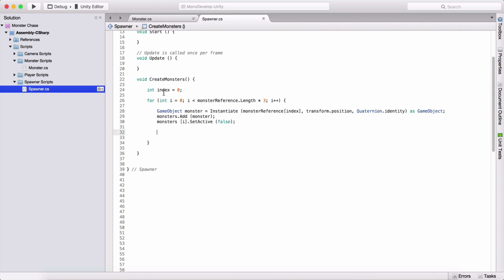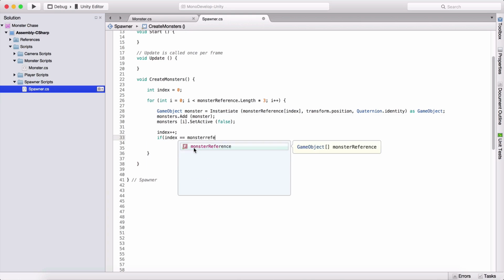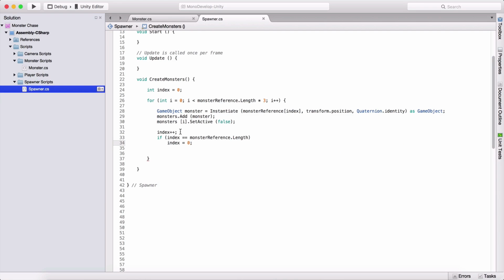Now what we also need to do, we need to increment this index. So we need to say here index plus plus. And we also need to do one more thing. We need to check if this index is equal to our monster reference dot length. Because if it's equal to that length, we need to reset it back to 0. So we need to say here if our index is equal to monster reference dot length, so length like this, we need to say our index is equal to 0 again.